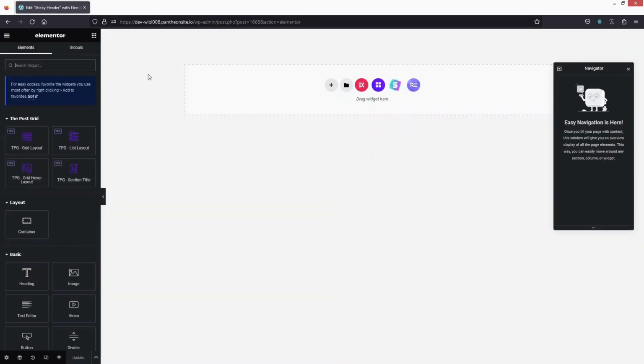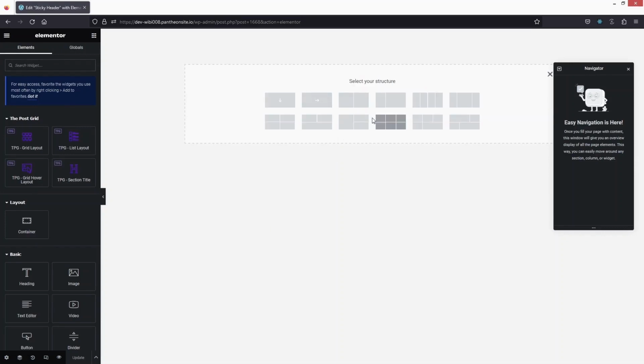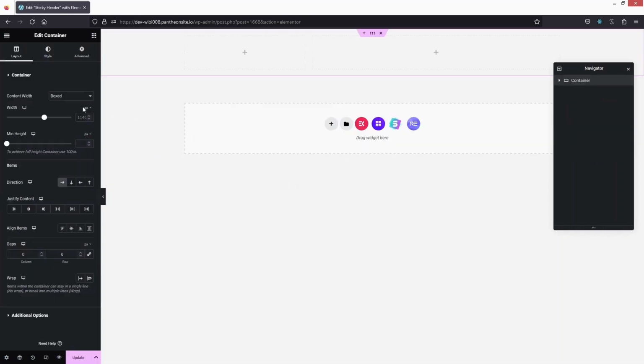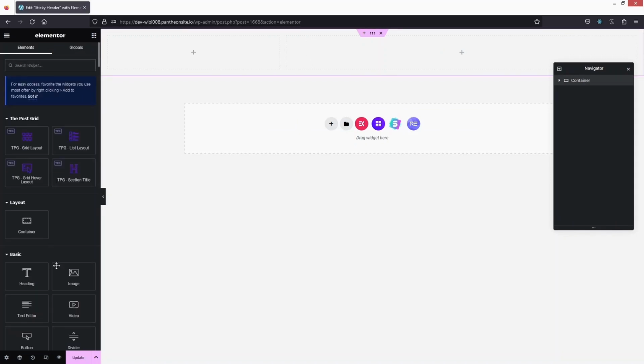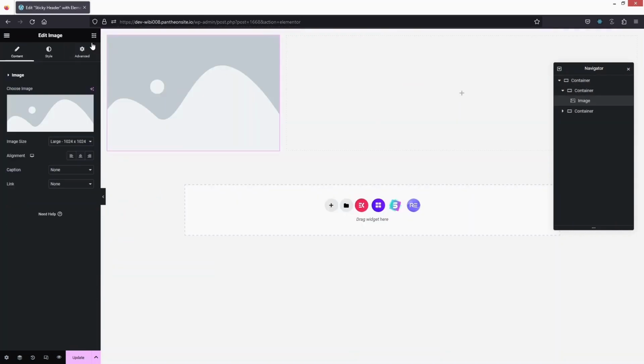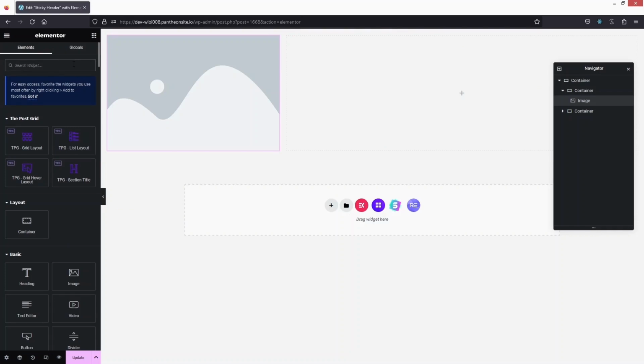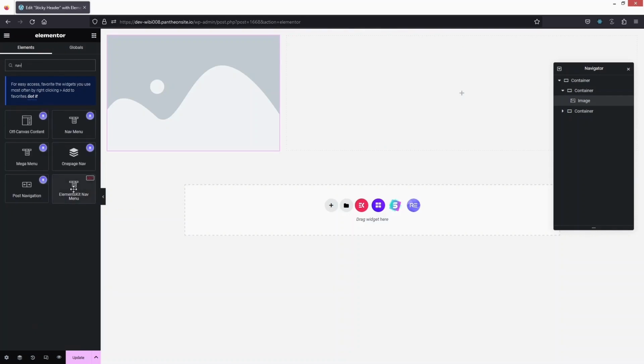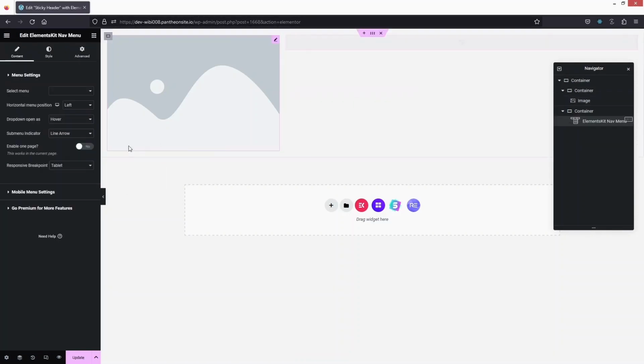As you can see, we are inside the Elementor editor. Now I have to create the header here. Let's click on add new container, and I would have a two-column structure. I have to change the content width here, so that would be full width. Now I have to drag the image in the first column, and in the second column, I would like to have ElementsKit Nav Menu. Let's just drag this and put this here.